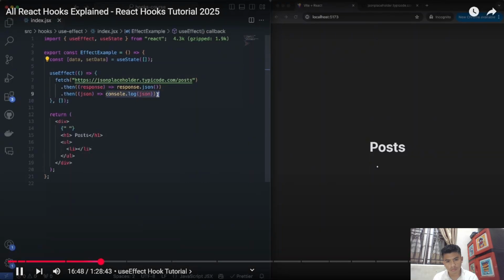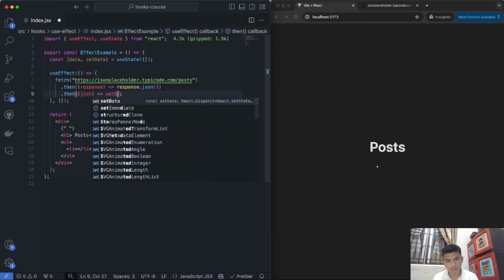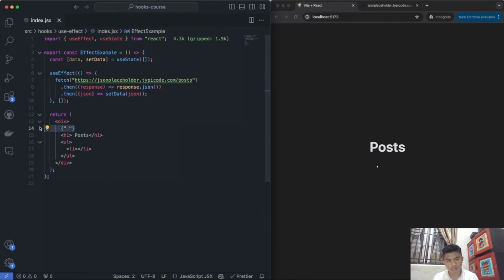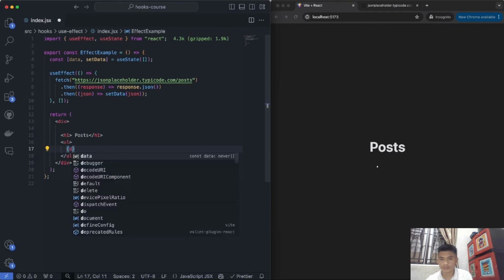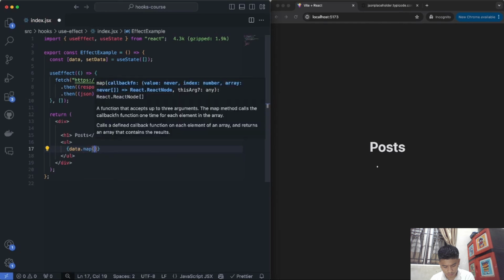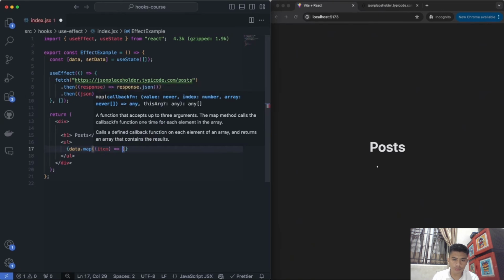Now we need to change this to, instead of just console logging the JSON data, I want to set the data state to be equal to whatever list we get from the API. Perfect. Now to display this list over here, we'll delete this list item and add it back again later, but we'll just loop through this data. And for each item in this data, we want to map its value to some sort of JSX.